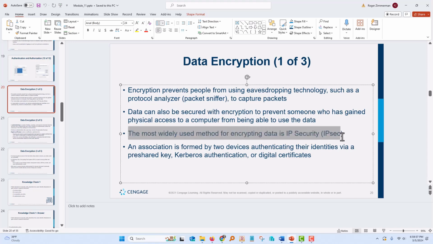The most widely used method, now notice this says method, not algorithm, for encrypting data is IPsec. Now IPsec is really a conglomeration of things. In other words, it has built into it, you choose what kind of authentication you want to use and what kind of encryption you want to use. So you have to choose those, and the two computers have to agree on that in their IPsec configurations before they can transfer data.